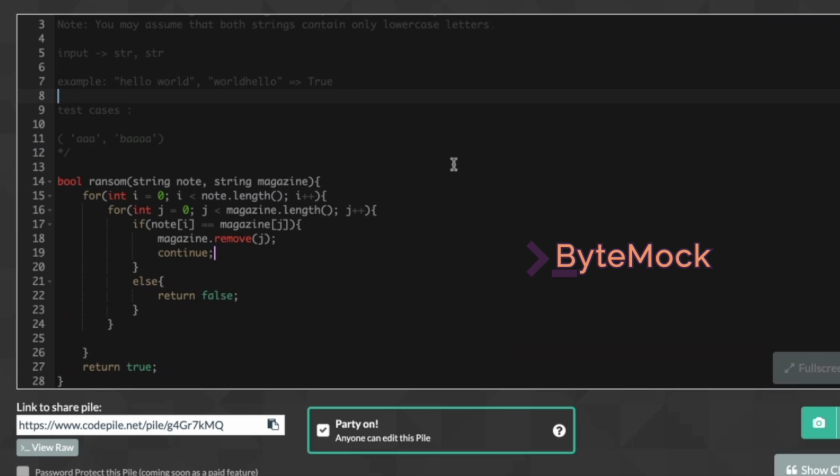That look good too? It should, yeah. So what do you expect this to return? I expect it to return true because as you iterate through note, it should find 3 A's somewhere in magazine. Remove the 3 and then it's basically finished. Why don't you manually run through the first iteration and tell me what happens? Okay.